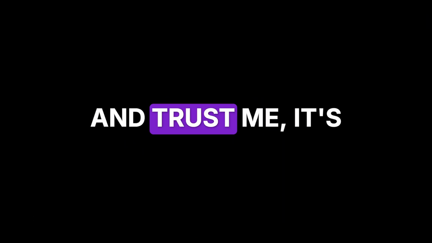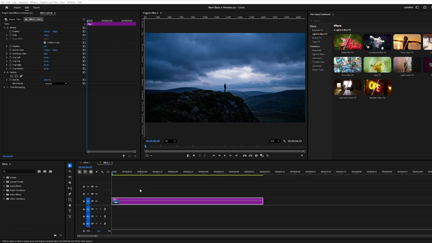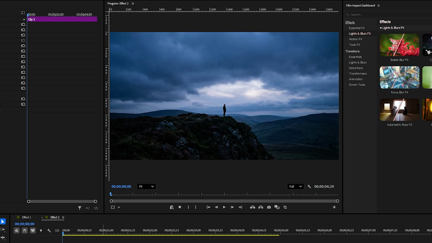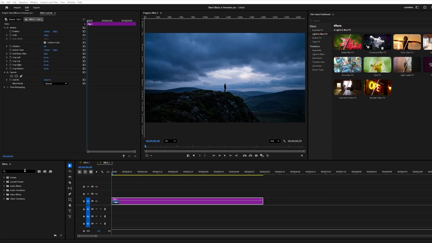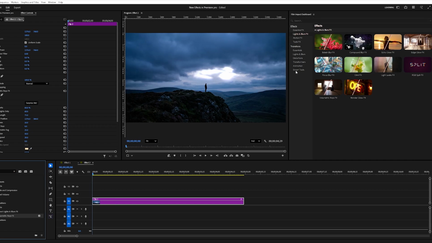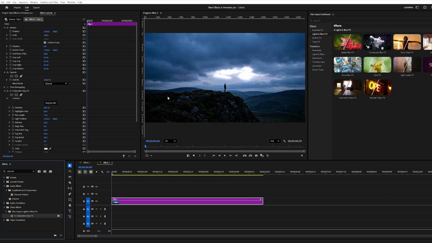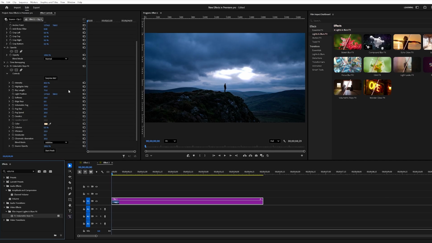The next effect I want to introduce is volumetric rays, and trust me, it's absolutely stunning. Take a look at this cinematic shot. A man standing alone on a hilltop, surrounded by dramatic clouds and a calm, moody atmosphere. To apply this effect, go to the Effects panel, search for volumetric rays, and drag and drop it onto the clip. You can also apply this effect using the Film Impact plugin by going to the Lights and Blurs FX section, where you will find this effect.